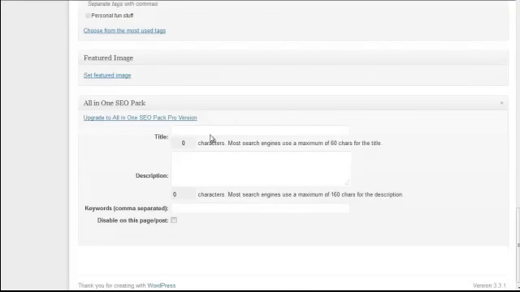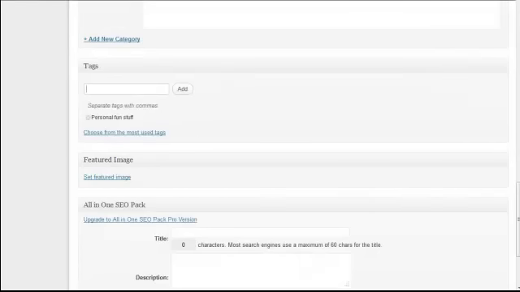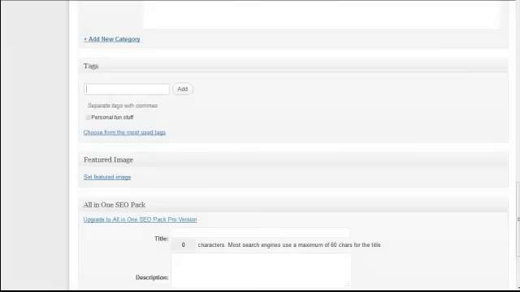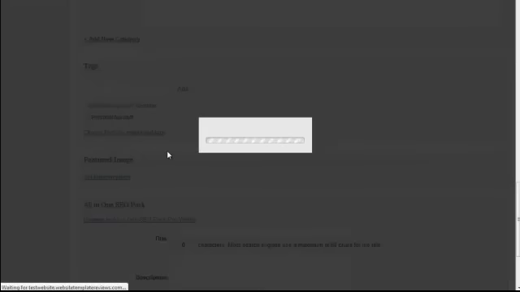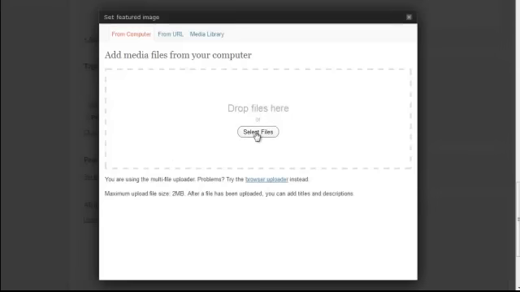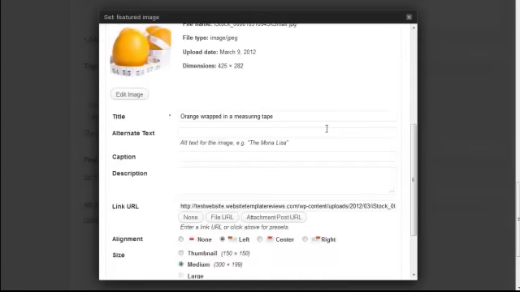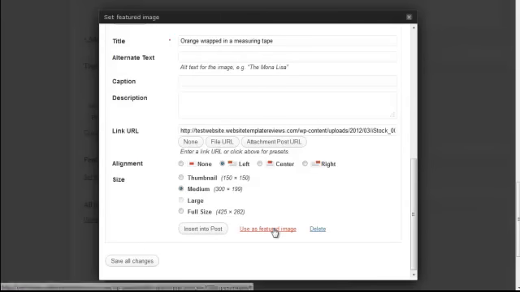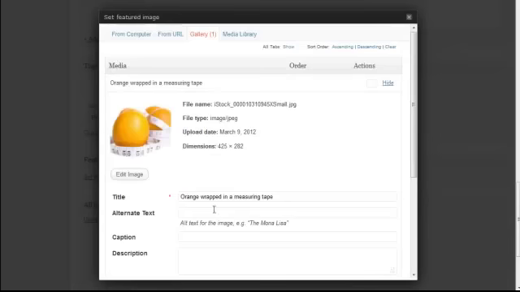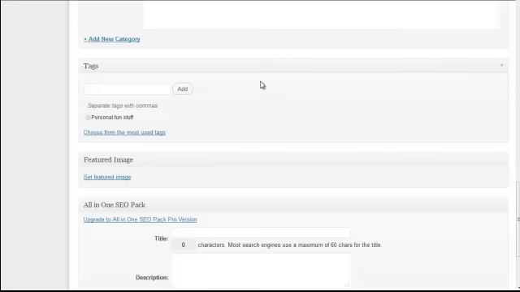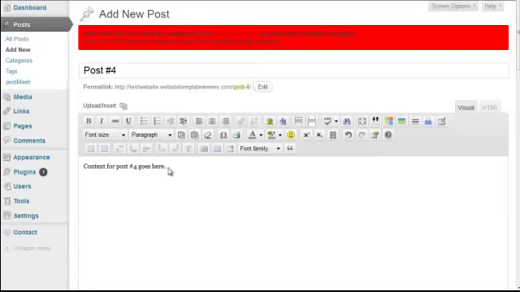Alright, SEO, I've already covered that. Set a featured image. If you want a little image to show up there, you have to set a featured image. Click here, select your files. I just grabbed a file and there it is. And you just have to save. You can use save changes. And we're done.